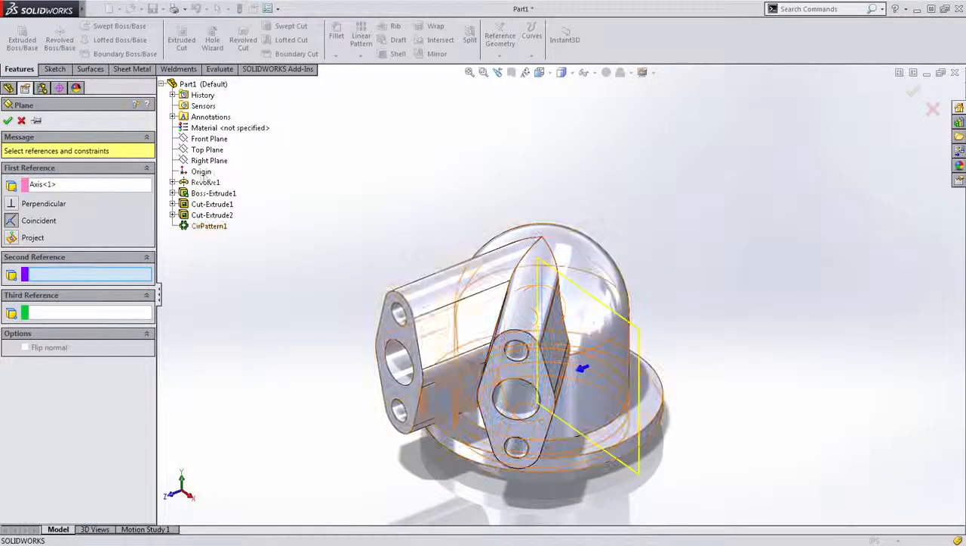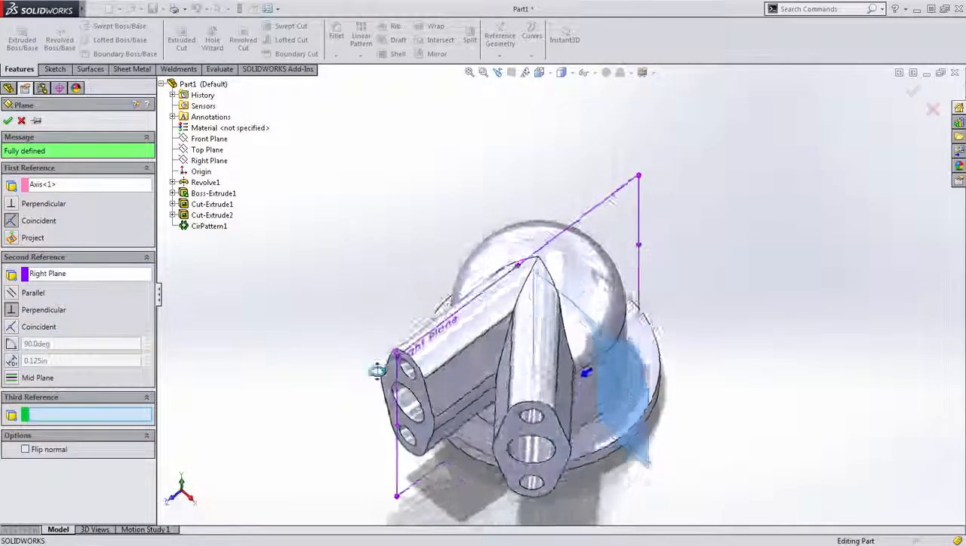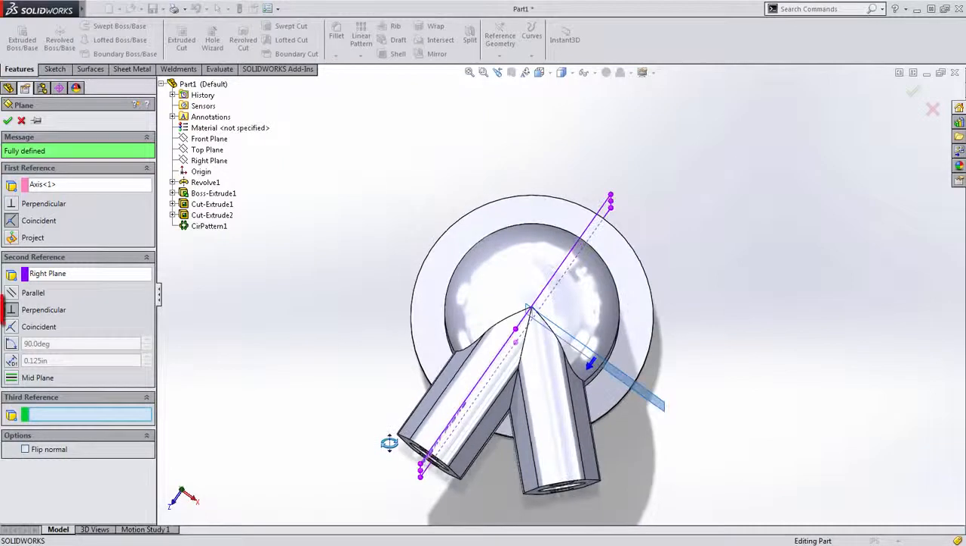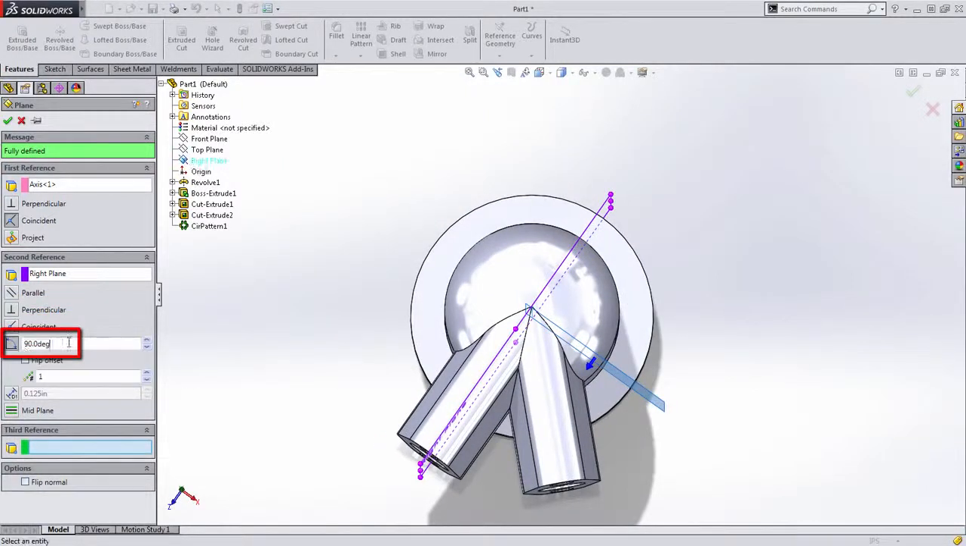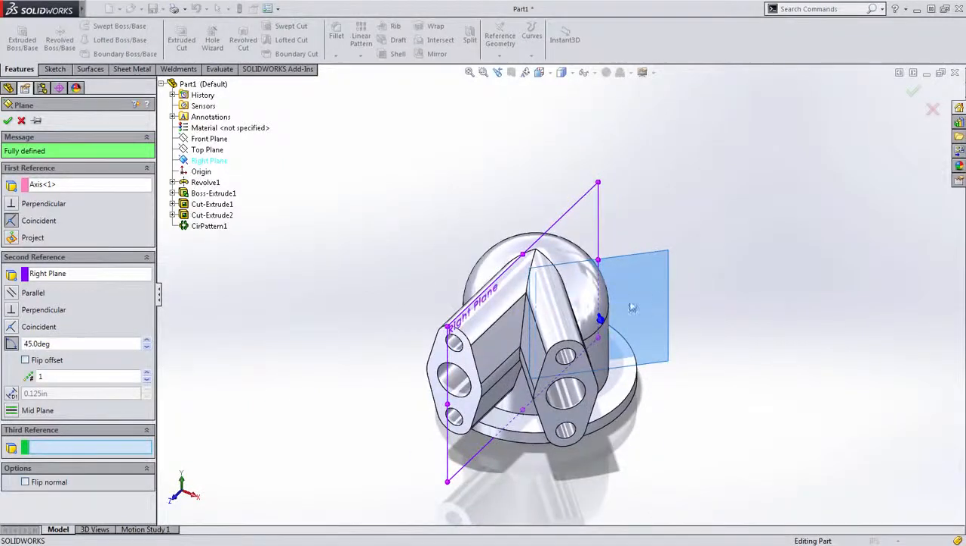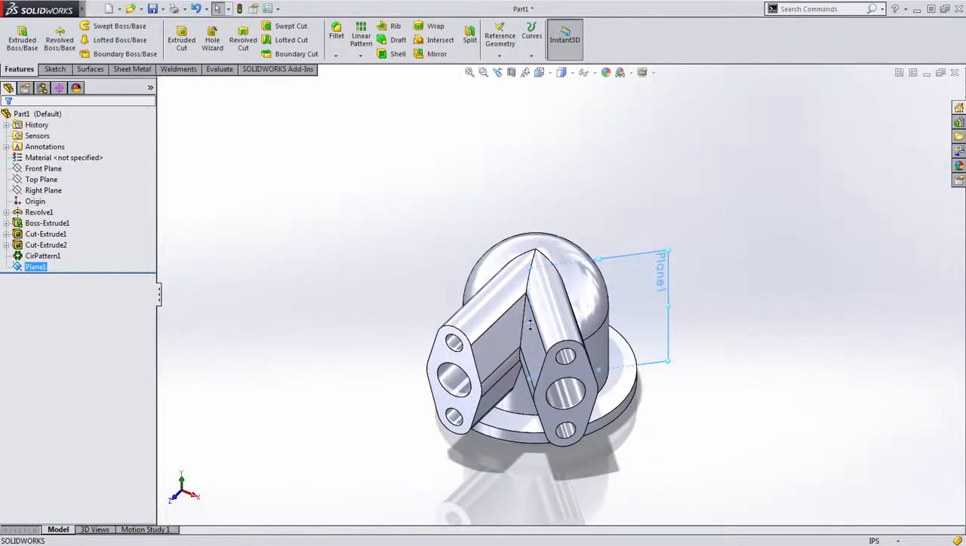Then I'm going to go ahead and choose the right plane to dimension about. Now you can see by default it's selected perpendicular. We can change this to use an angle, and there we go. It's at the right angle. It looks like it's coming to the outside, but you'll notice that when I create it, I can just drag this plane out like so.